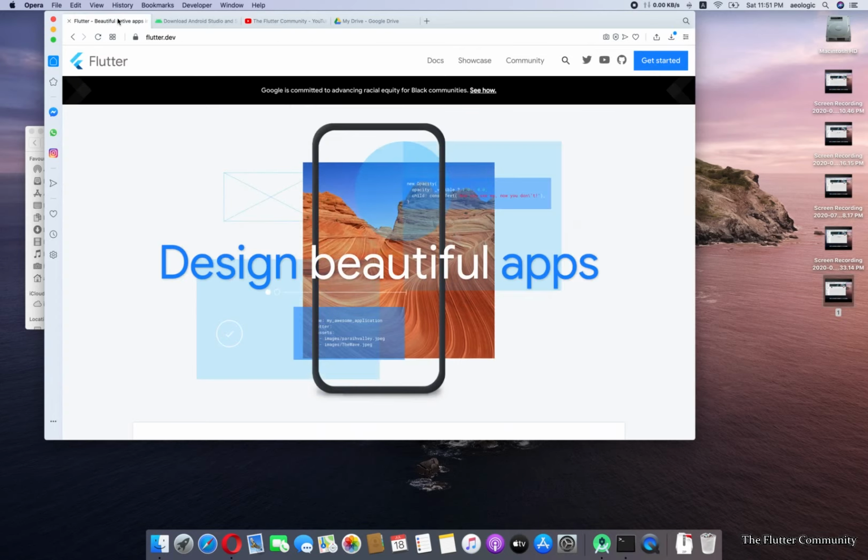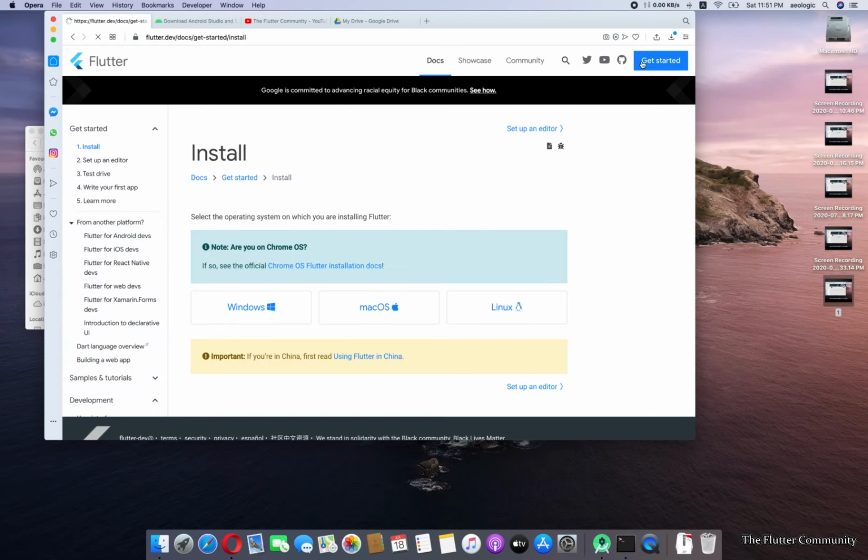Here we go. Visit their official website flutter.dev and go with the get started option. Here you will find all the operating systems supported by Flutter. Currently I am using the Mac operating system, so I will choose this option. Suppose you are using Windows, Linux or Chrome OS, then just go with that option and download the SDK.